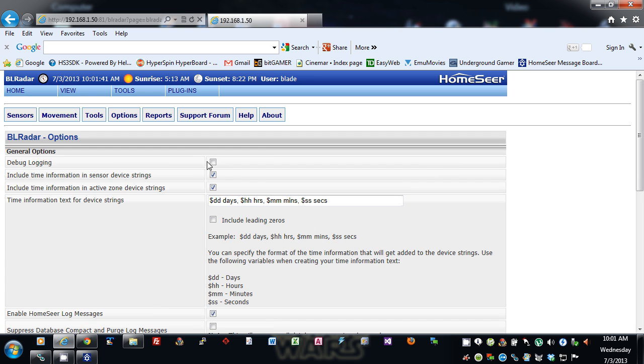Debug logging. If you're having issues, this is an important one to check. From my help desk tickets, I always ask for debug logs because it makes it easier to find the issue. This one here, you can basically turn off including time information in the sensor device strings. This will turn that off. I like to see that. Same with turning them off in the active zone strings. You can turn them off and on.